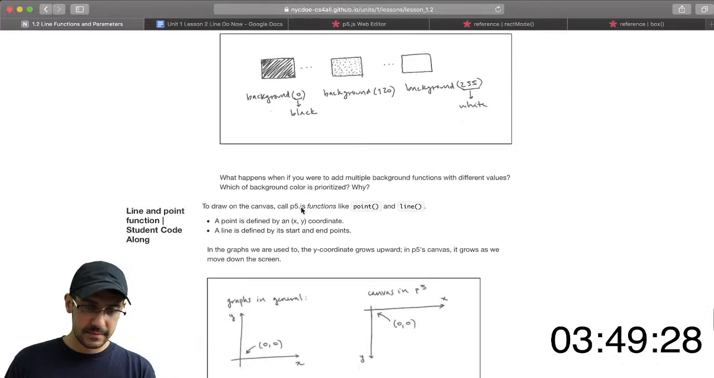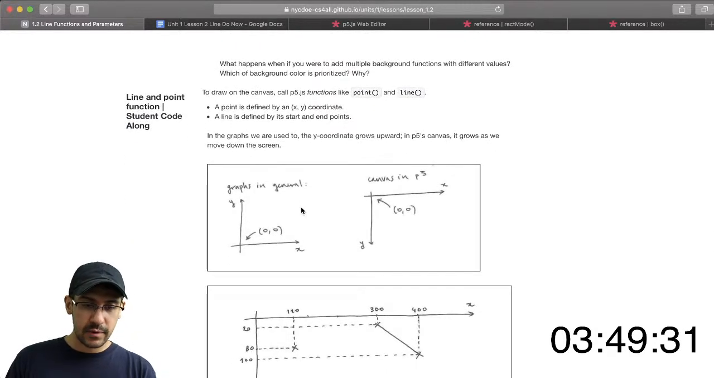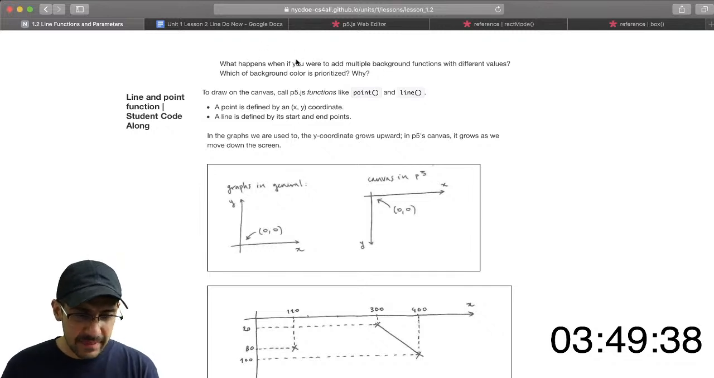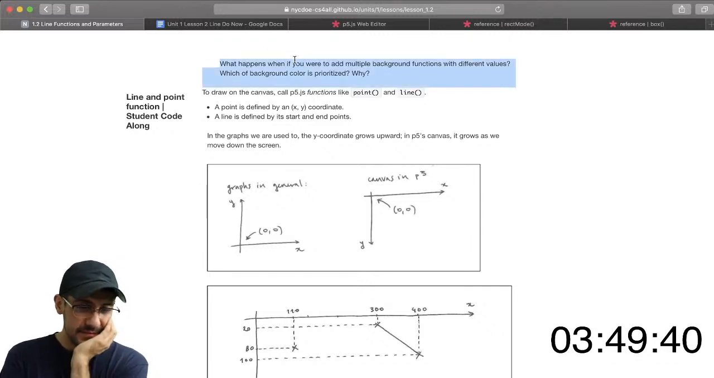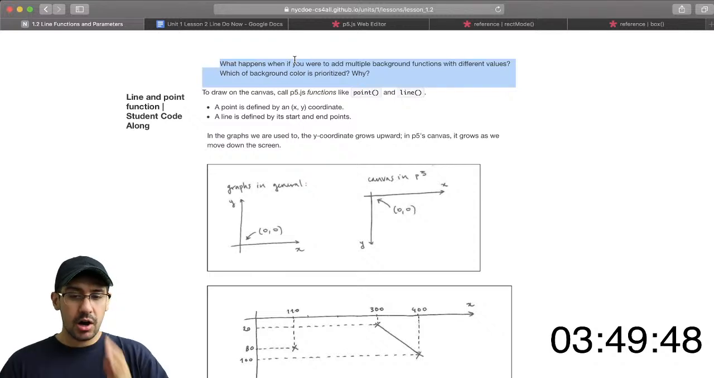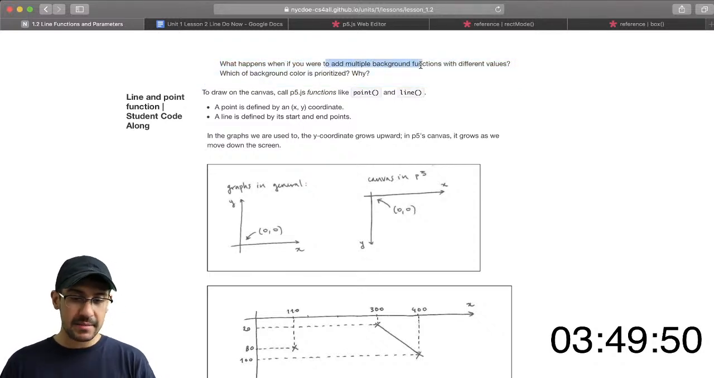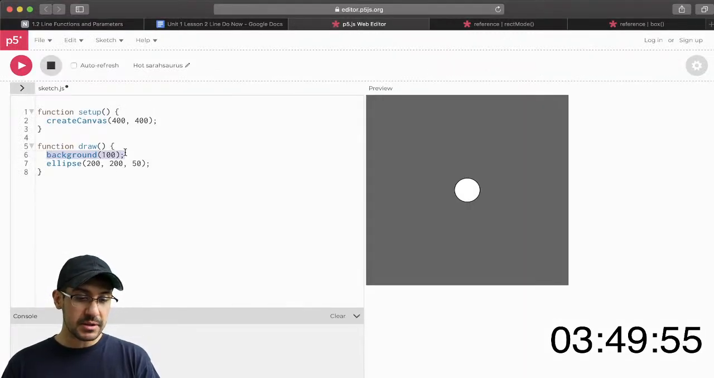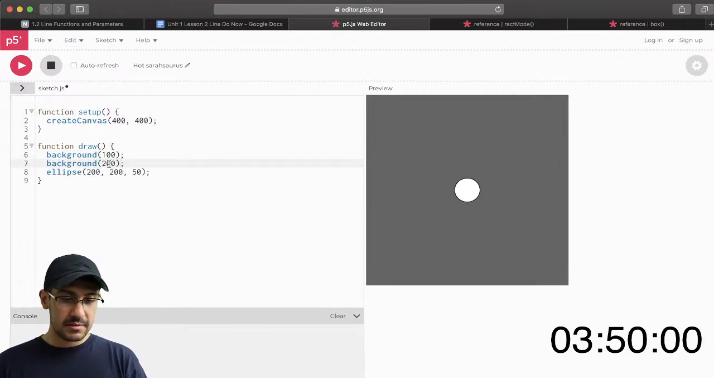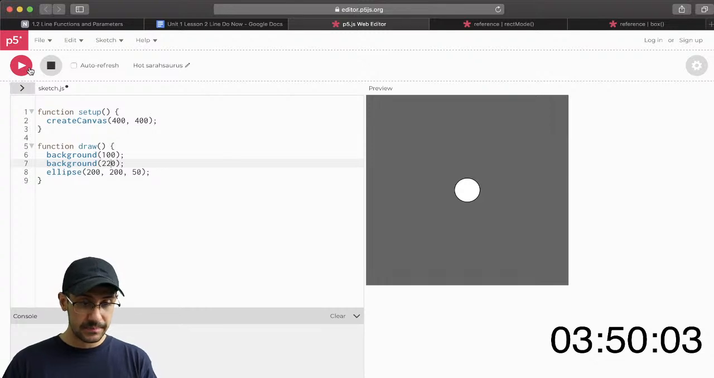Let's see what else. What happens if you were to add multiple background functions with different values? Which of the background colors is prioritized? Oh, so I think they're trying to ask what would happen if I did multiple background functions. So if I ran background multiple times, let's see what happens. What happens if I do 100 and then 200 underneath it?